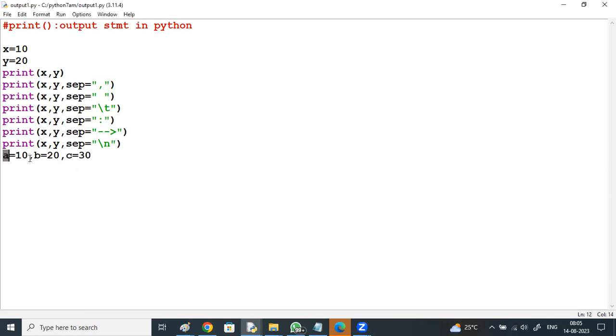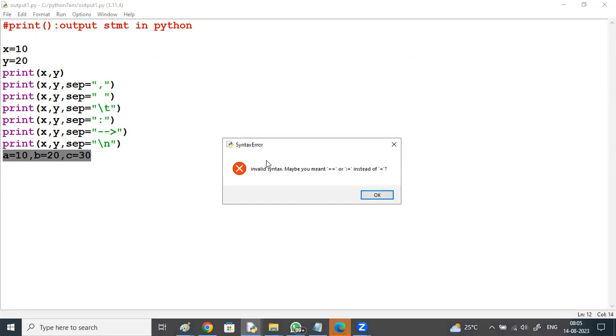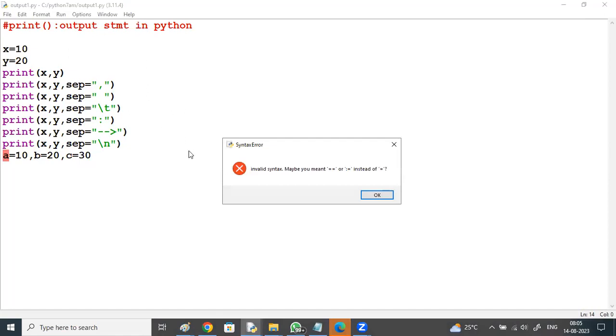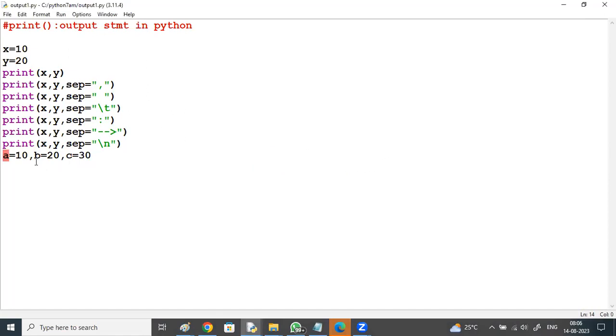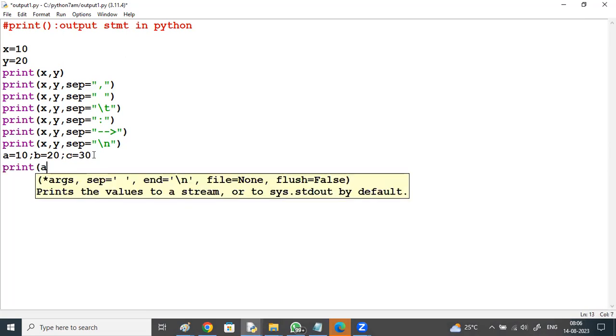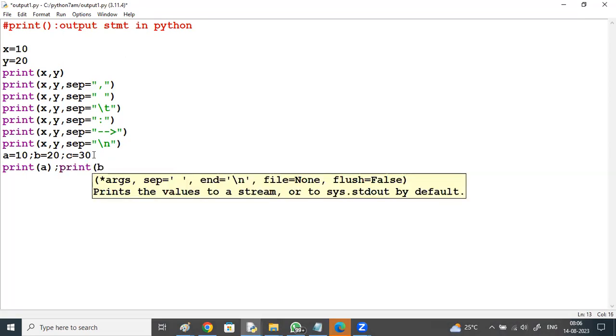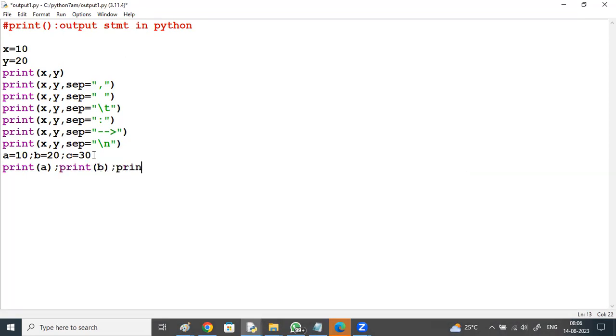A is 10, B is 20, C is 30. If you execute it, you will get error here. Observe, you will get error here. To put three Python statements within the same line, go for semicolon. Print A; print B; print C. Anytime three Python statements are within the same line, give semicolon, not comma, right?